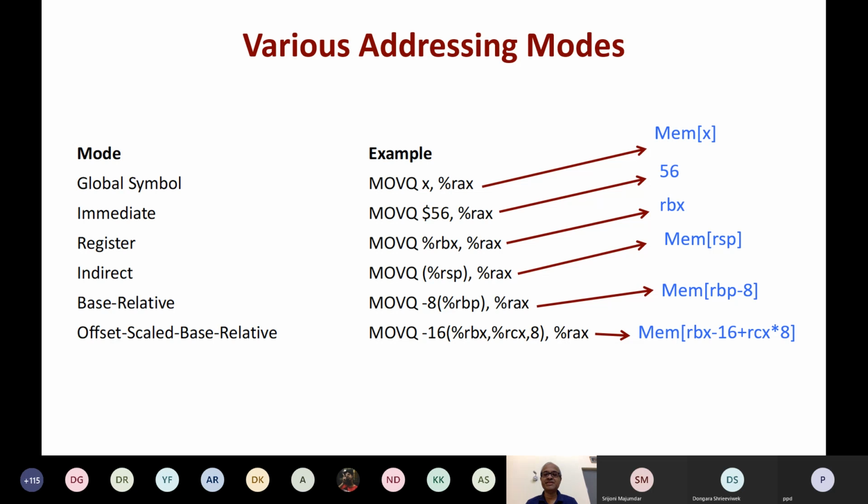Contents of that memory location. So the memory location whose address is X, that will be moved to RAX. Now immediate is an addressing mode where you specify the value directly as part of the instruction. Immediate numbers are denoted by this dollar symbol. Like if I write movq $56, %rax, then this number 56 will be moved into the RAX register.